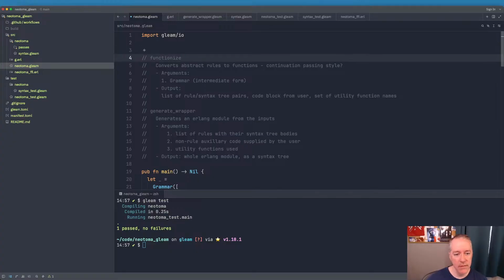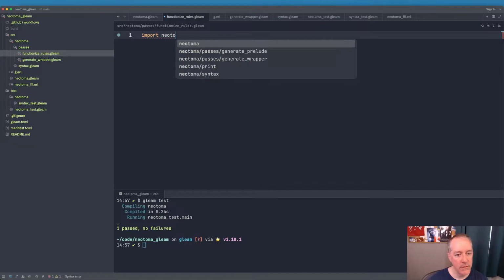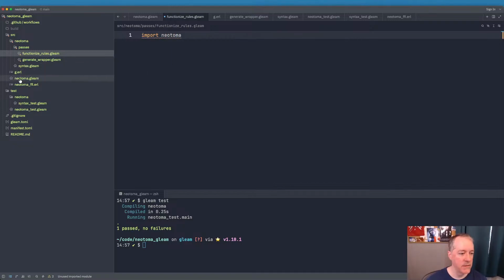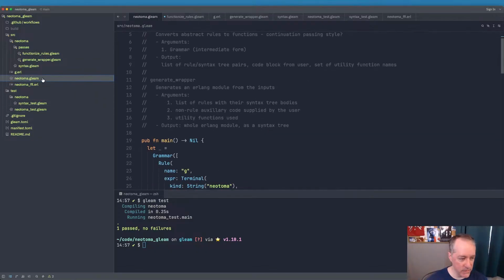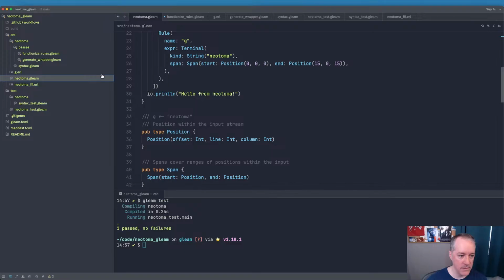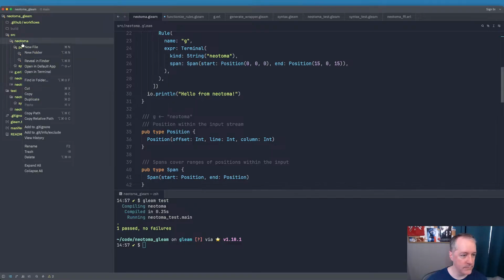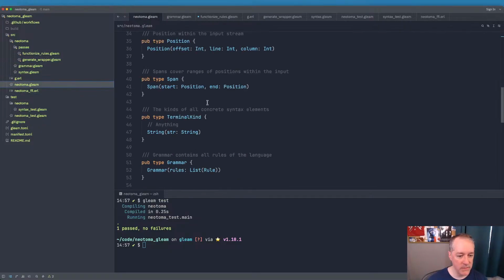Let's call this functionize rules. I know, I'm really great at naming things. Hardest problem in computer science. Okay, so we're going to import Neotoma, and I think that we need to put these types in a new module so that we don't get circular imports here. So let's make a new file called grammar. And we're going to put all these types over there.